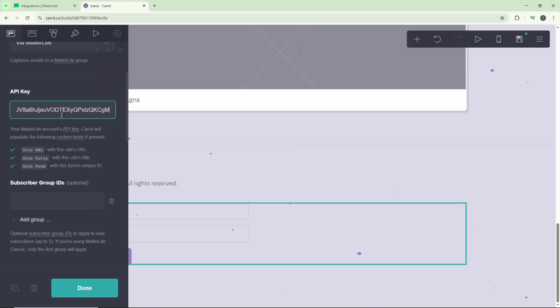Just below that, you'll notice an optional field for subscriber group ID. If you want subscribers from this form to be added to a specific group or segment in MailerLite, you can input the group ID here. If not, you can leave it blank and subscribers will simply be added to your main list. Once you've pasted your API key and optionally added a group ID, click Done.